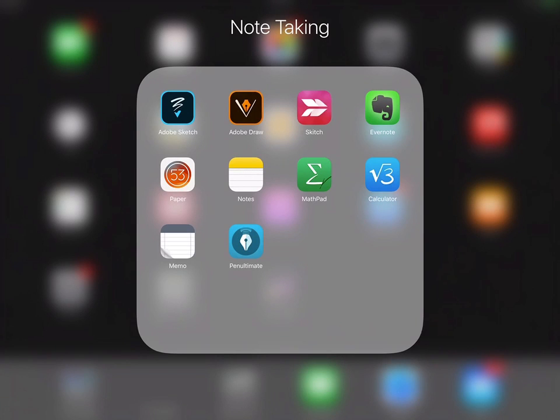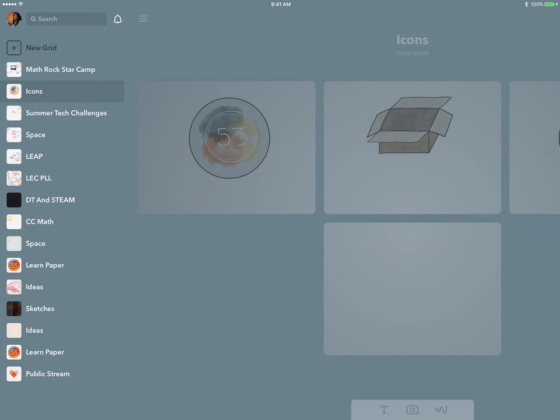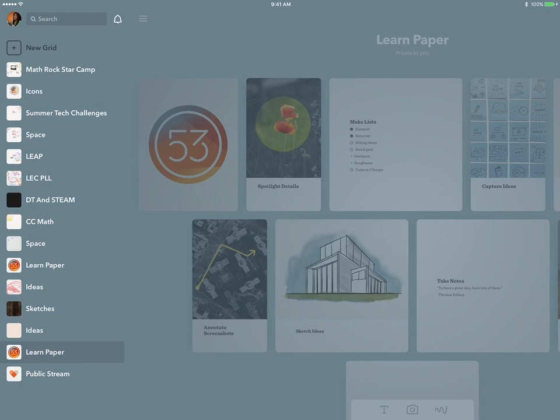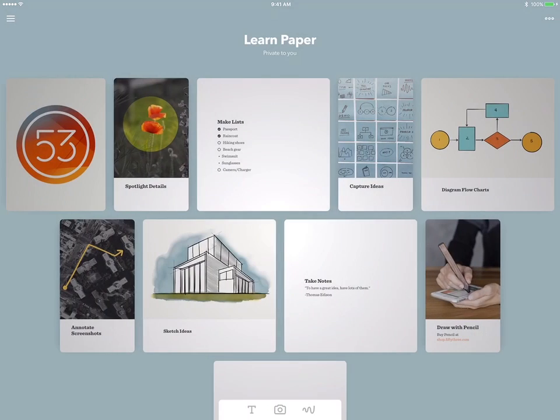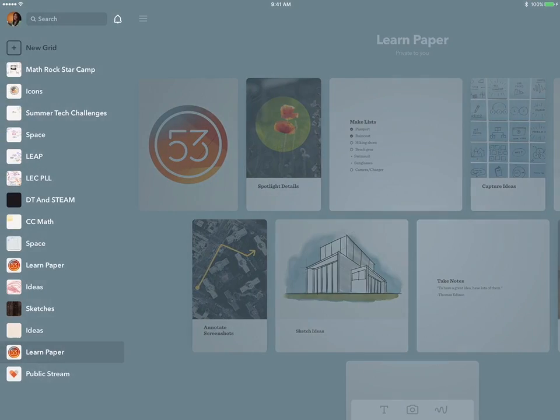I'm going to show you how to use Paper by 53. This is the app, the second one down on the left hand side. Now I'm signed in with my Google account, and it'll start you out with a notebook that they already have that says Learn Paper. Actually, this is a good way to get ideas, so you can click through and take a look at the different notes that they have about this if you want to learn how to do some of the things.